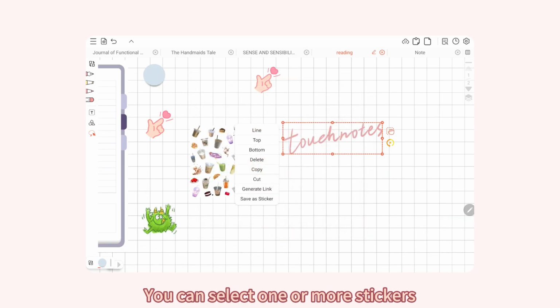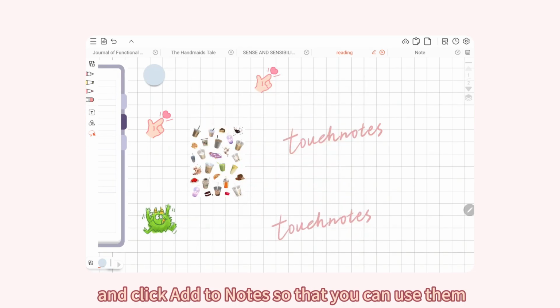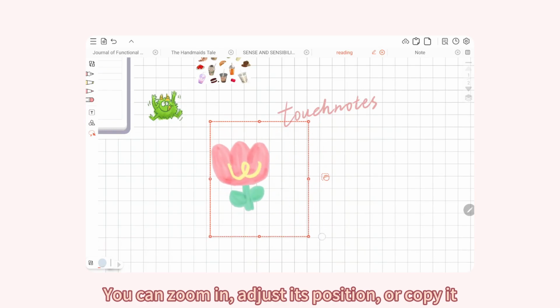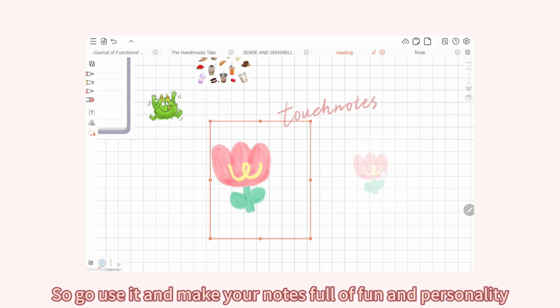You can select one or more stickers and click Add to Notes so that you can use them. You can zoom in, adjust its position, or copy it. So go use it and make your notes full of fun and personality.